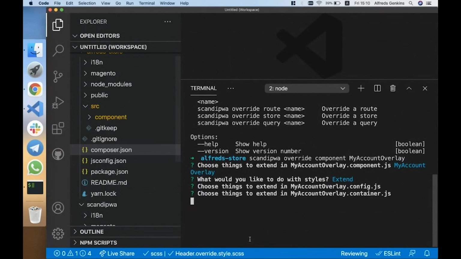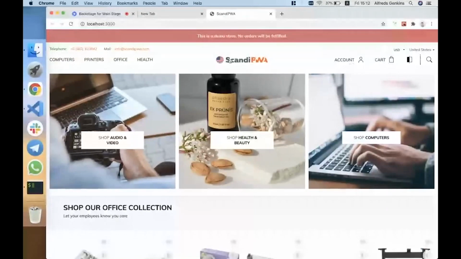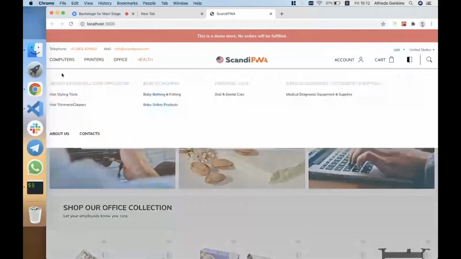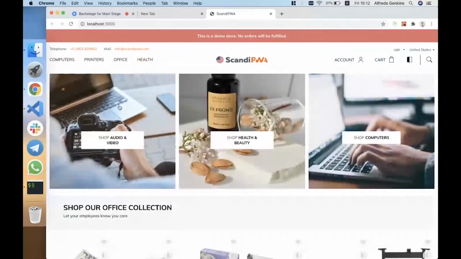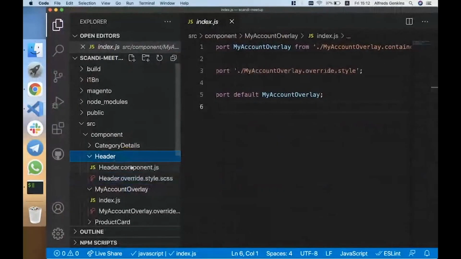Yeah, we can see the ScandiPWA and everything is in order. So what we can do now is go ahead and change the appearance of the header. I would like to move the account here, and I would like to move this logo here. So this row will be completely used by the menu, so it could span quite a long time.